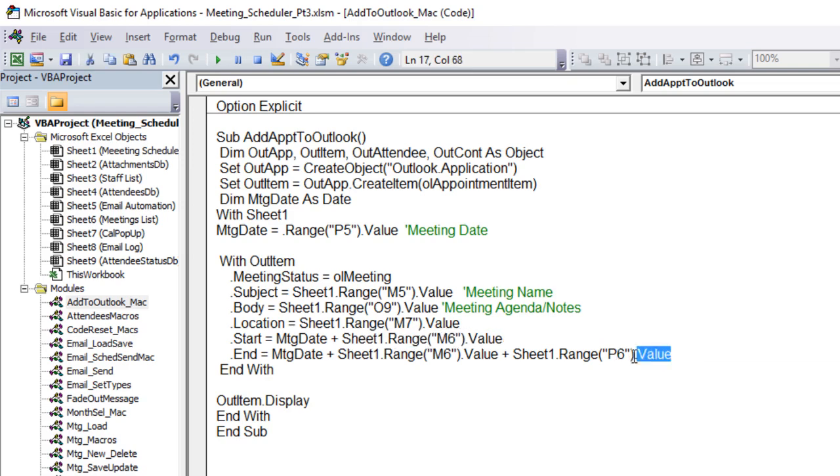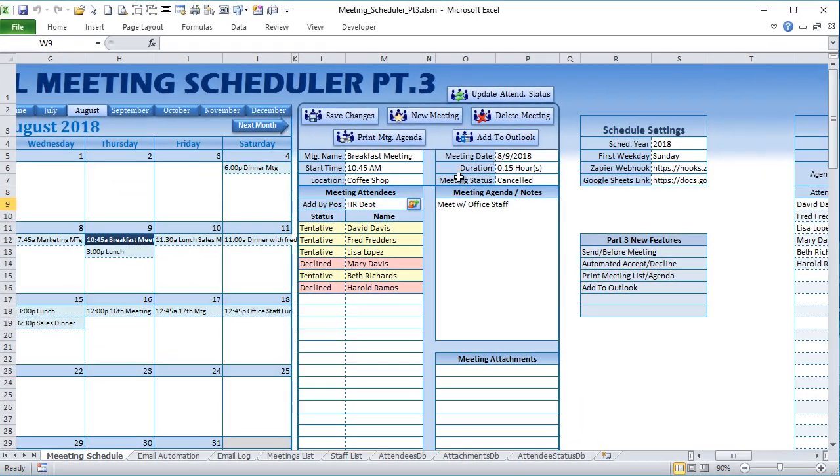So it's very simple when we do it. And then we're going to display it. So that's it. That's pretty much it for the add to Outlook. It's very simple, but I wanted to give you that ability to add it to your Outlook or to see. You can build that out and add more features if you want.